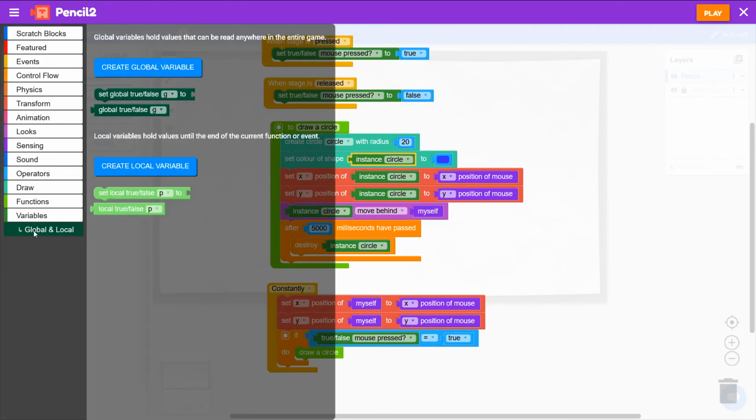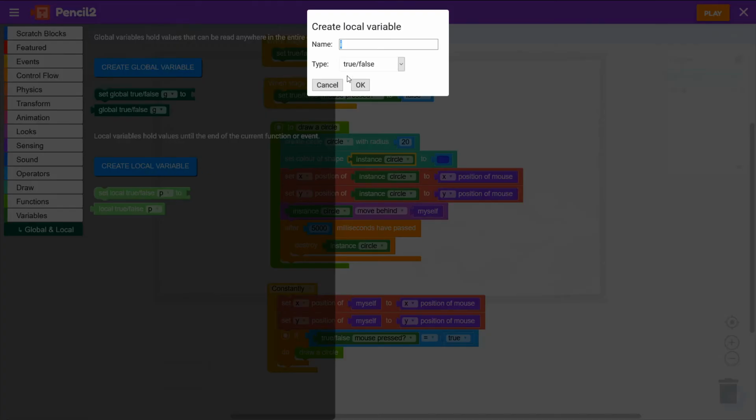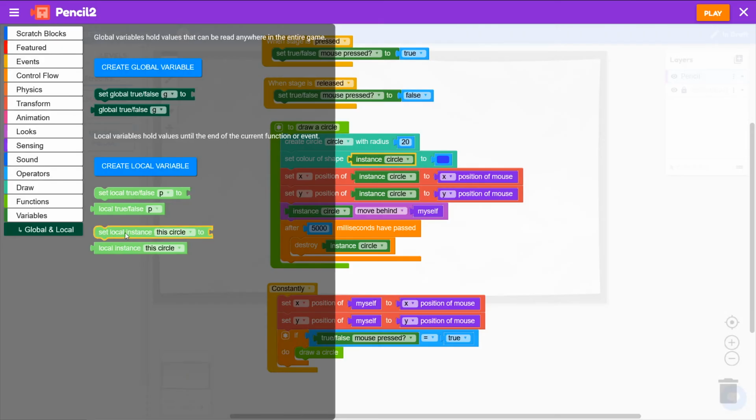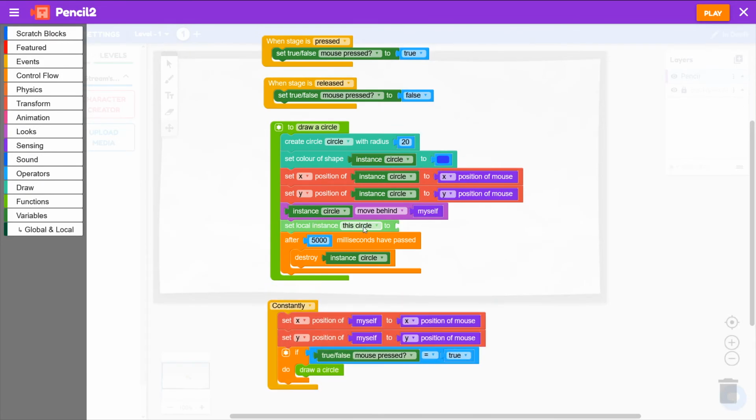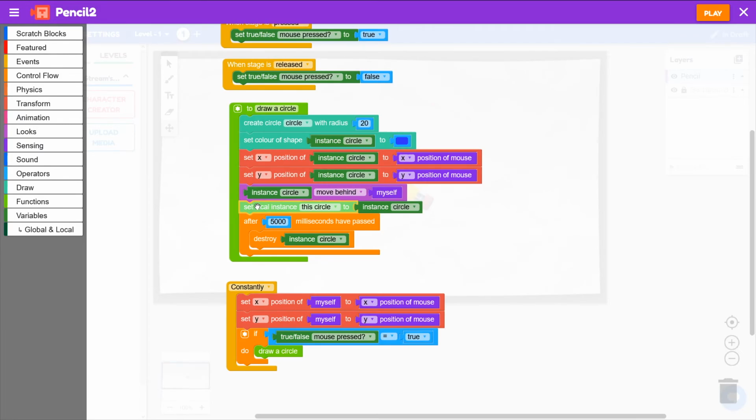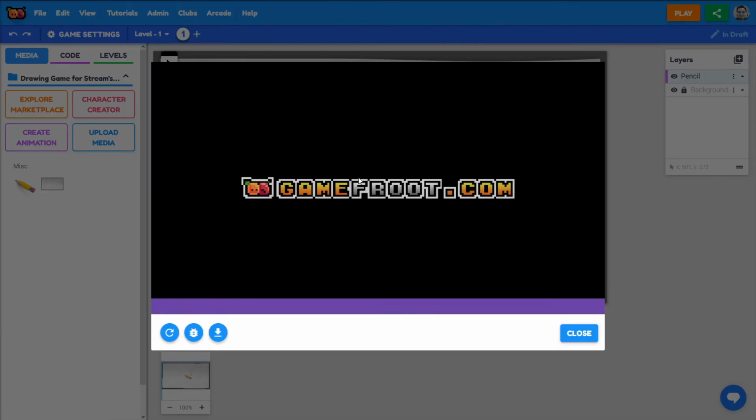So if we go to global and local and create a local variable, we could call this circle, and make it an instance. Then grab set local instance this circle, drag that out here above the time delay block, and say this circle is referring to the circle that we just created, instance circle. And then after 5,000 milliseconds, we will destroy instance this circle. We can go to global and local and grab this circle and put that in there. Destroy this circle. Let's see if that works.